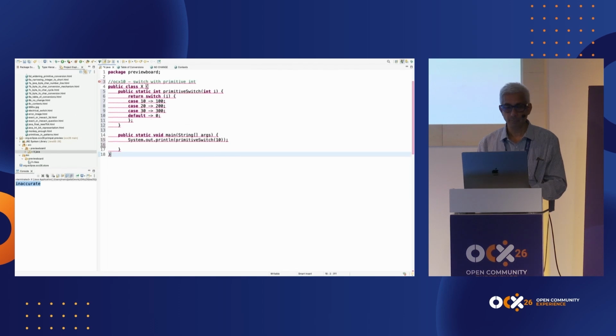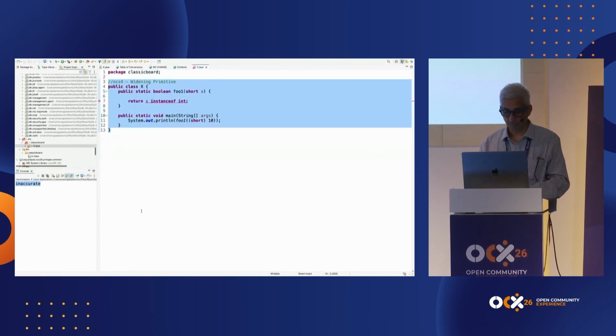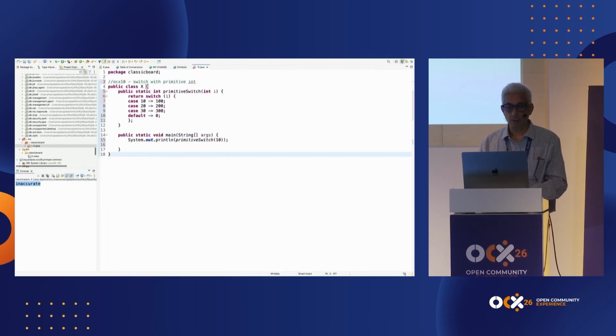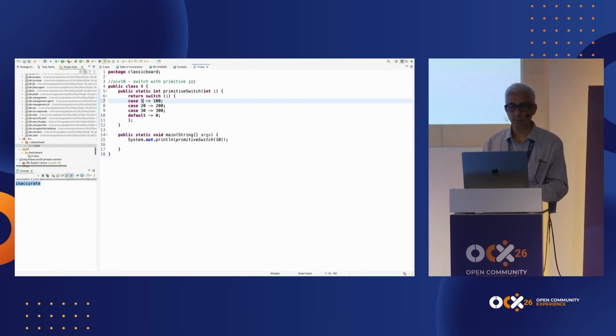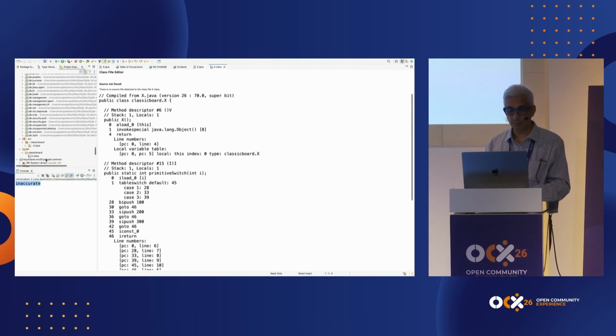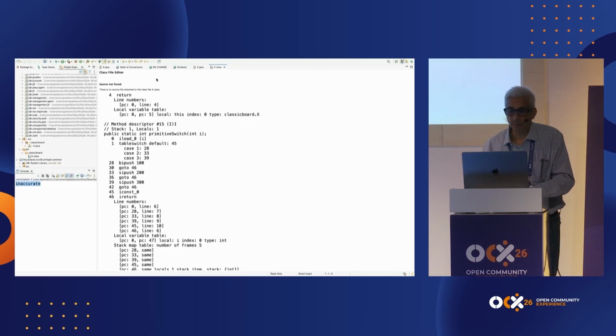Okay, I think I'll have to go into the classic one. So now let us go into the switches. How does the switch look? Let me put it a little simpler. If you look at the class file, this is the classic one. The switch would be represented by something called a tableswitch. Everyone familiar with this?